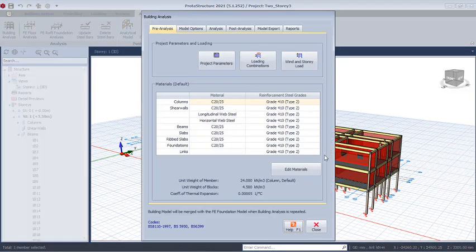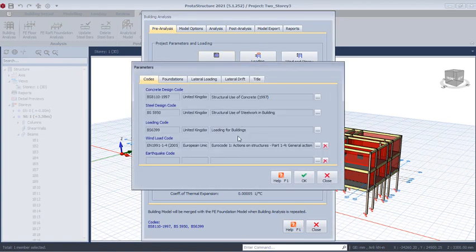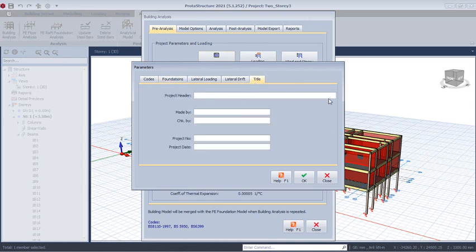In the building analysis, the first thing we'll be looking at is the project parameters. Under the pre-analysis tab, project parameter, we have the code we are considering in this project. Now the foundations have an allowable stress of soil. For the sake of this structure, we'll be looking at 140 kilonewton per square meter. Then you come to title. Here you key in the title of your project. So made by Cantilever. You can just key in that.